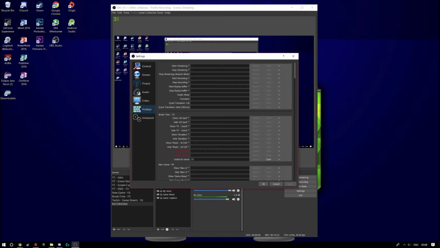Now, hotkeys basically just allows you to set up hotkeys. So if you're streaming, it makes it easier than having to tab out of your screen to OBS. This just allows you to click on a simple button that you choose that won't interfere with your game and quickly change over to what you need to go to. So once you've done all of that, click apply once again and then go into advanced.